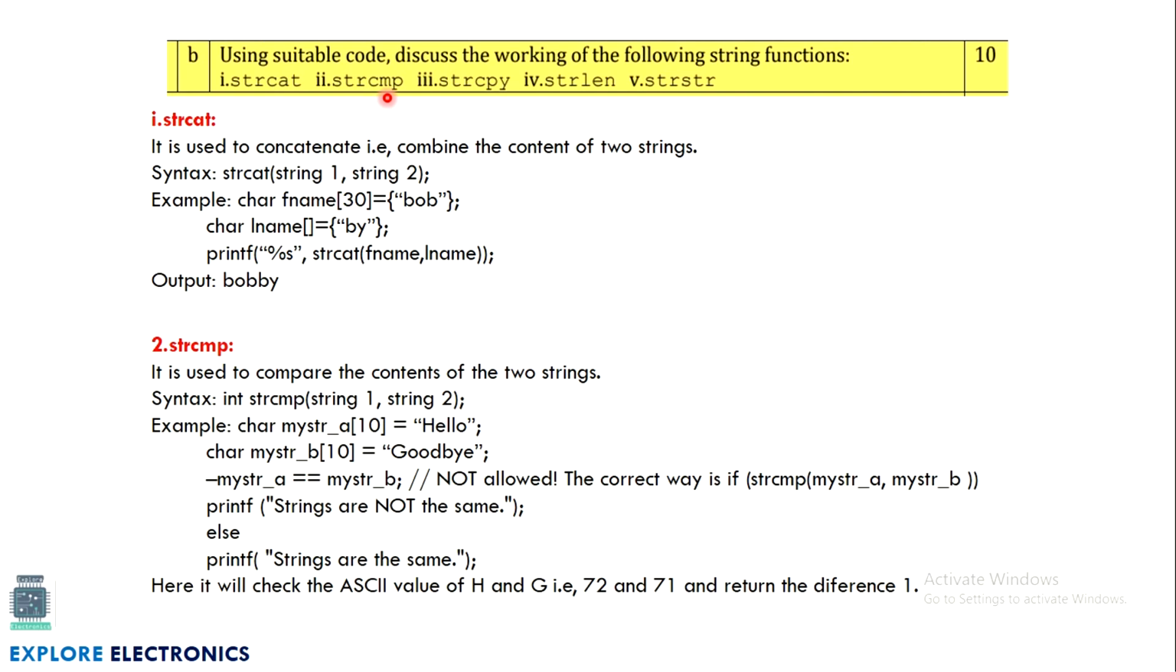Now, using suitable code, discuss the working of the following string functions: string concatenation, string compare, string copy, string length, and so on. All these things you can briefly explain, or you can take one program example, put all these functions in it and explain it. That will also be a better way.